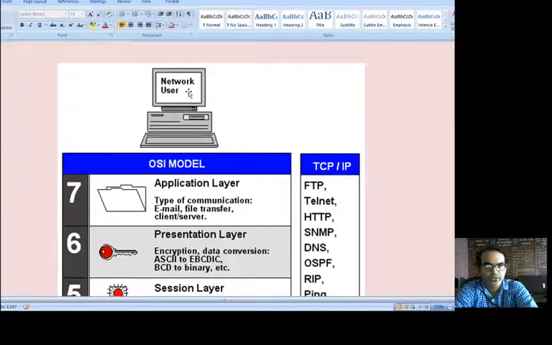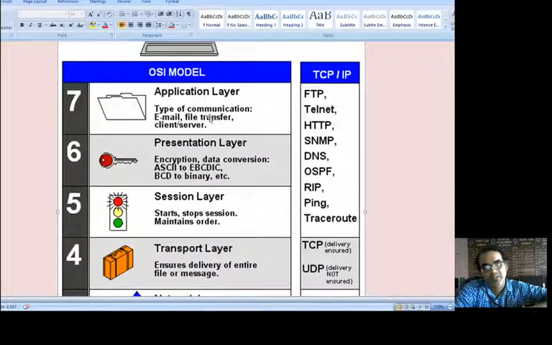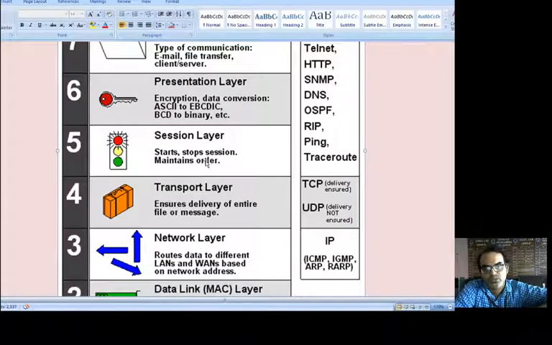When any network user is there, first of all, he uses the application layer. At the application layer, he uses email, file transfer, client server. Then at the presentation layer, we have encryption and data conversion, for example from ASCII to EBCDIC, BCD to binary, etc. What I have said to you is that if you write "hi, how are you", it will convert to binary. Then at the session layer, we have start-stop session, which maintains the order.